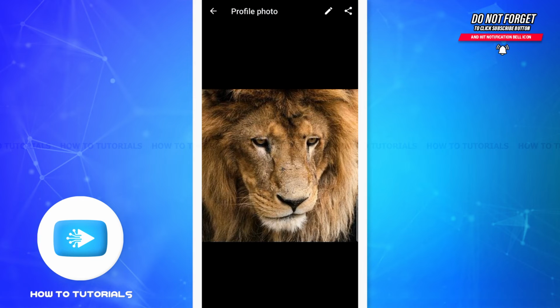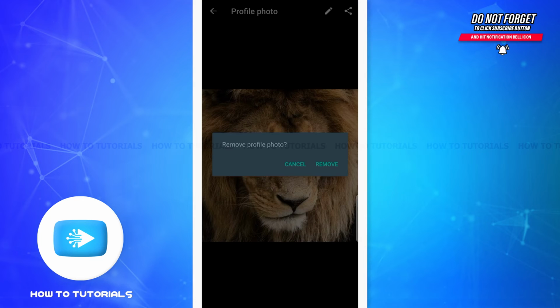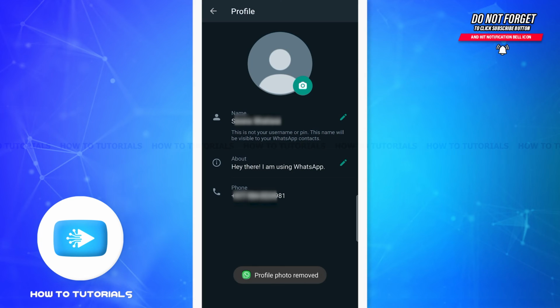After you see this on your screen, all you have to do is tap on the edit option at the top right corner. It is the pen icon. And on this pop-up menu, you can see the recycle bin icon. Go ahead and tap on it. And on this pop-up menu, tap on remove. And as you can see on the screen, the profile picture has been removed.